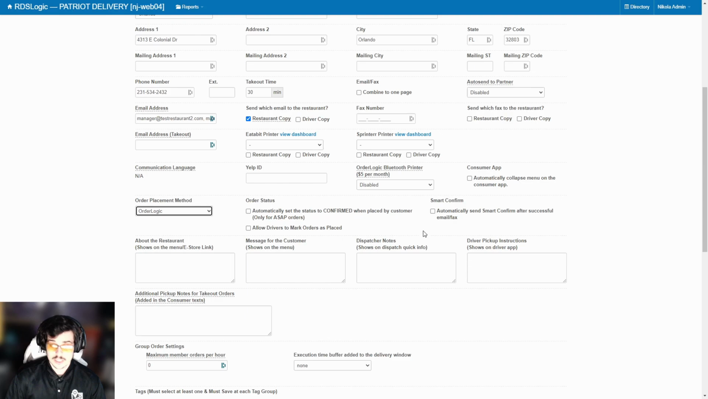For now, we're just going to leave it as it is. Now let's talk quickly about these 4 tabs right here. We have About the Restaurant. This is the information that's going to show up on the menu when the customer is ordering, from that specific restaurant profile.